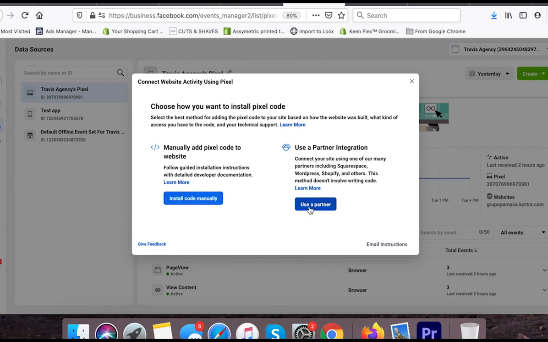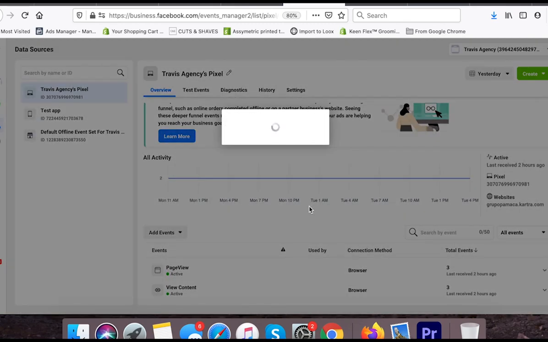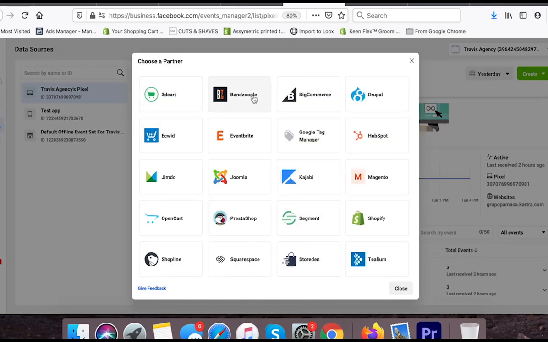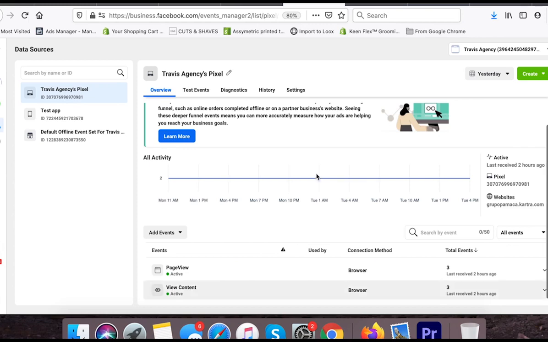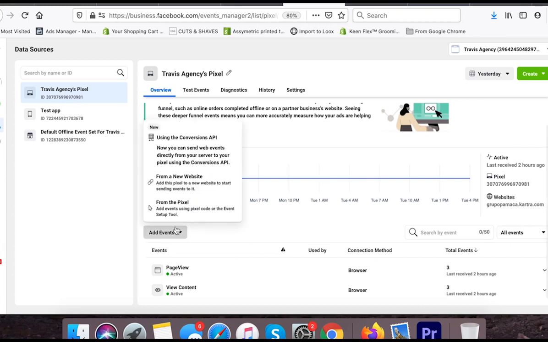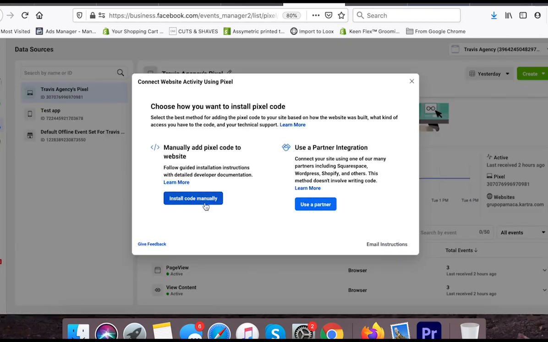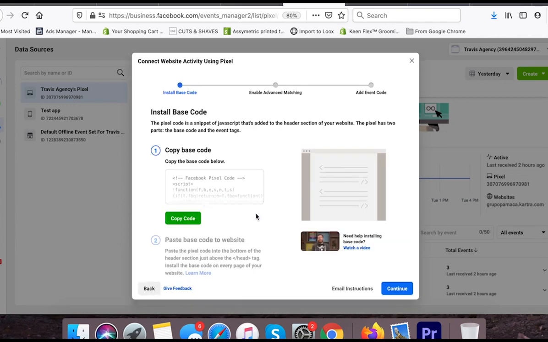So if we use a partner integration, we'll click here, and then it will show up all the partner integrations that are available on each platform. So whatever platform you're using, see if it works here. If not, we will have to go ahead and use the manual integration. So that's pretty easy too. All you gotta do is click install code manually.